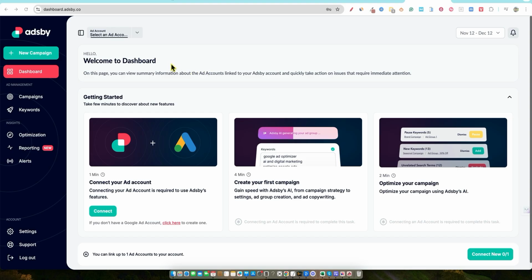Okay, so we are inside of our dashboard. Welcome to the dashboard to Adsby. On this page, you can view your summary information about the ad accounts linked to your Adsby account and quickly take action on issues that require immediate attention. I will tell you right off the bat that I don't want this to be a comparison, but right off the bat, this is different than Ad Alchemy.